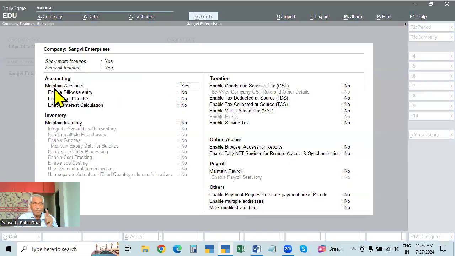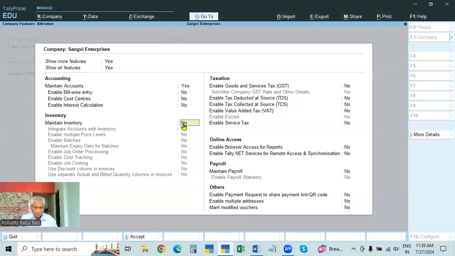We enabled maintain accounts. Now we are dealing with goods, in the sense of dealing with inventory, that is different types of goods. So in that case, maintain inventory, just like accounts. Maintain inventory, we have to make yes.